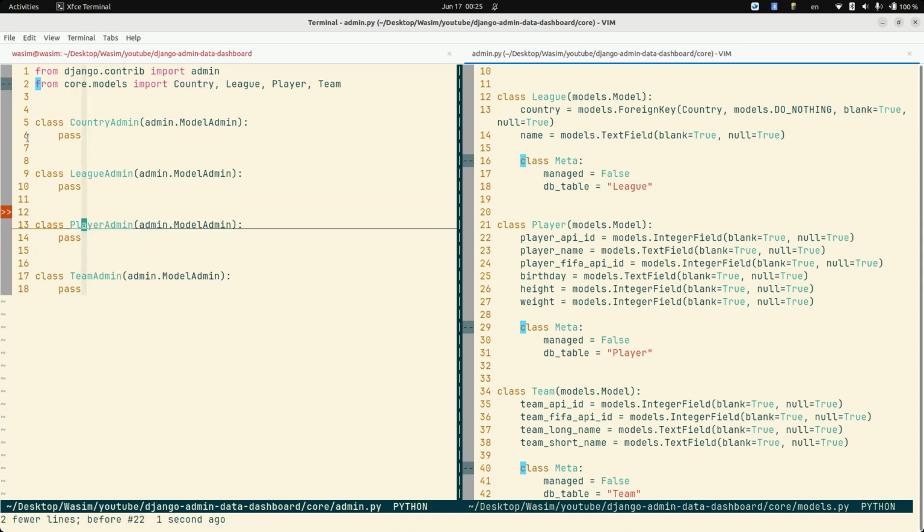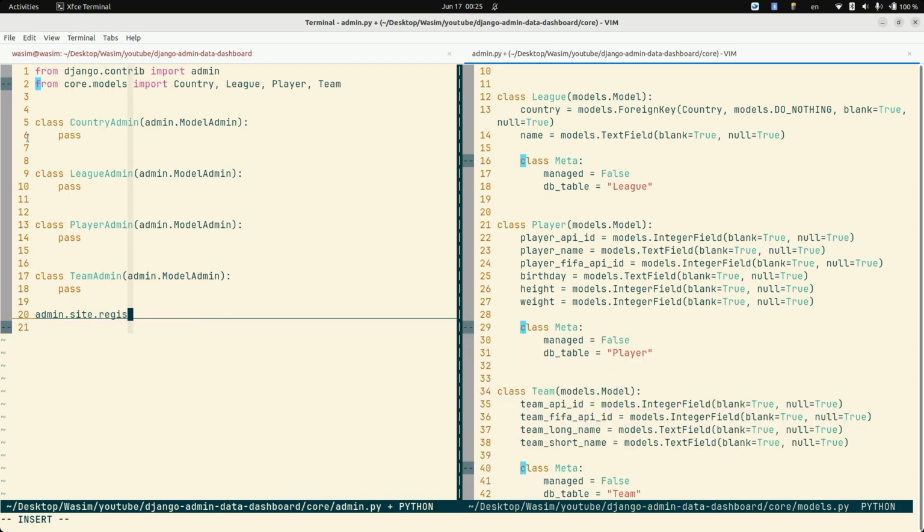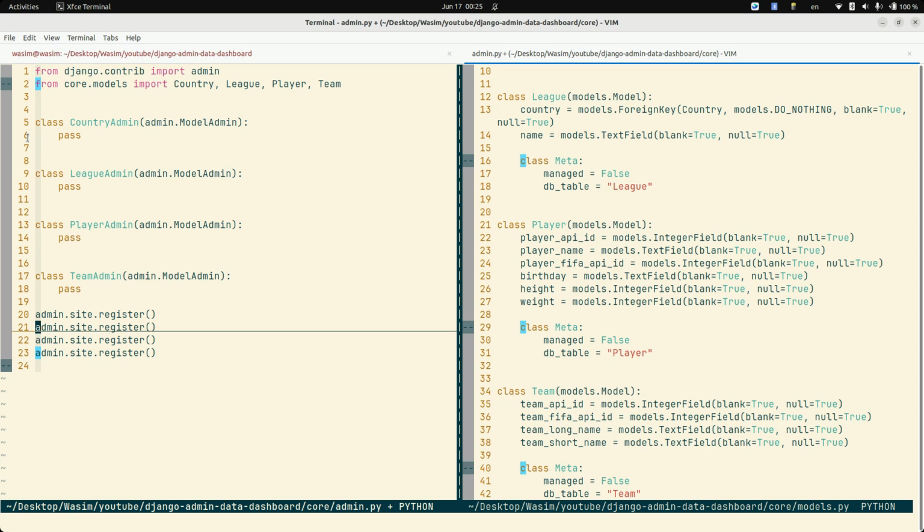Cool. So the next step is to register the model with the admin class, right? I'm going to say admin.site.register. That's something we need to do. Copy that. We've got one more. So I'm going to say country, comma, country admin, right? That's what you want to do, and do that for all of the models.